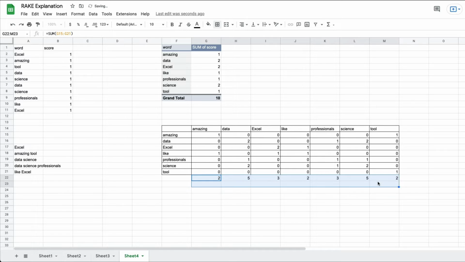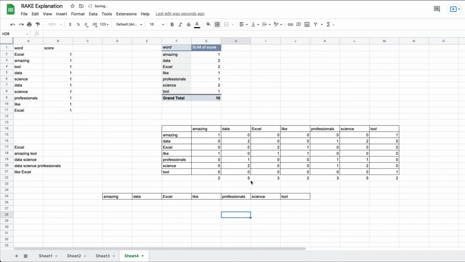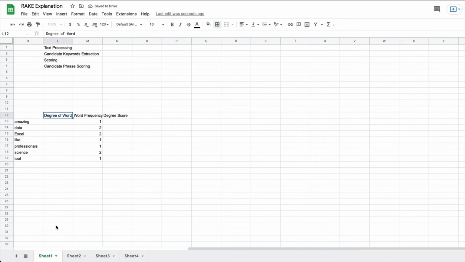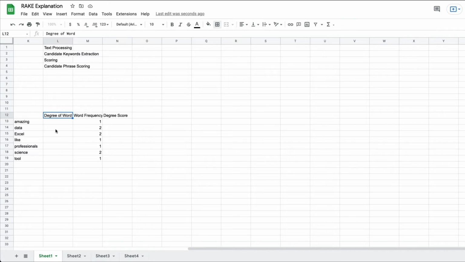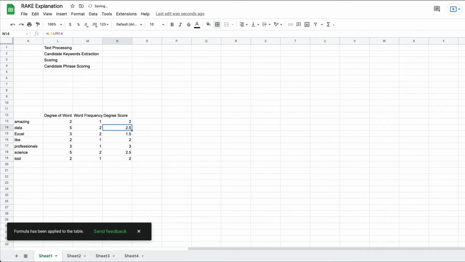So we have got the sum of all the words. We have got the words and we have got their sum, right? I'm going to take the values only, and this is the order in which we have got here. So I'm going to just copy these values, and then paste transpose here. So at this point we have got the word frequency and then we have got the degree of word. So calculating degree score is this divided by this. Okay, autofill. So we have got degree score, each value we have successfully got.